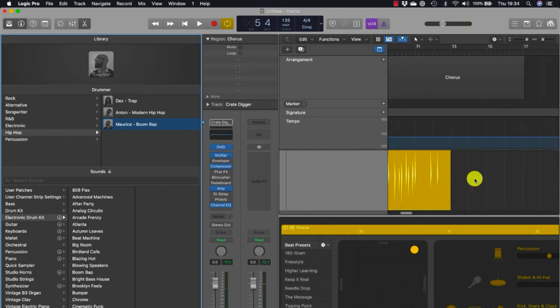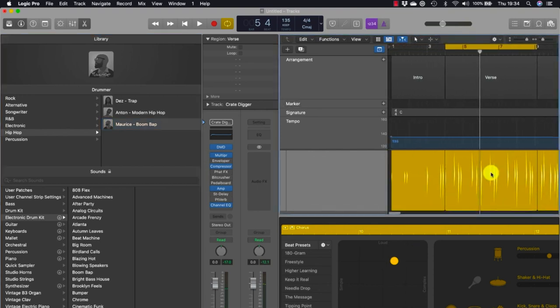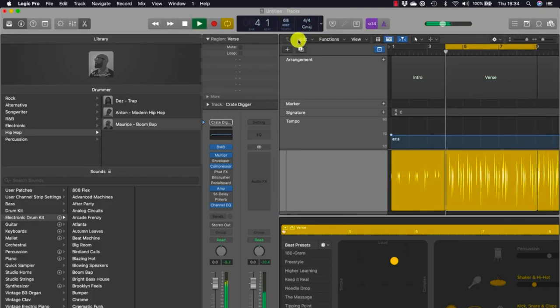And let's choose a region. Let's have a listen. So you can hear that Morris plays a very loose swing hip hop groove, and the project tempo has changed to 135, although it sounds like he's playing half that. So maybe adjust the tempo to 168.